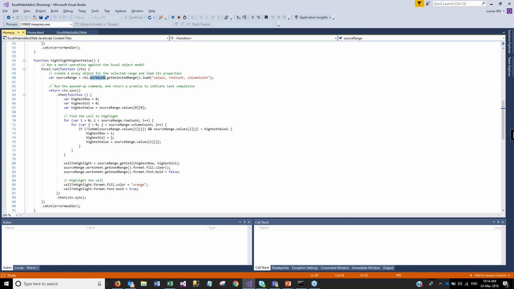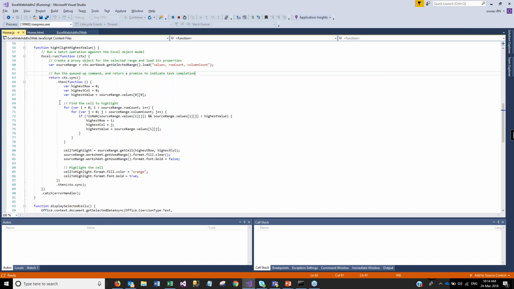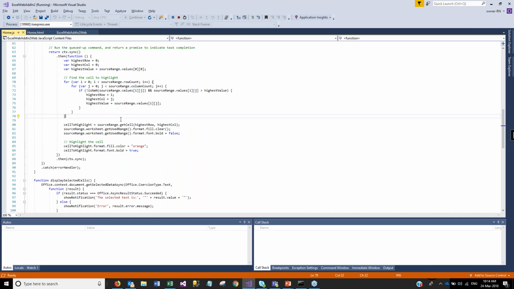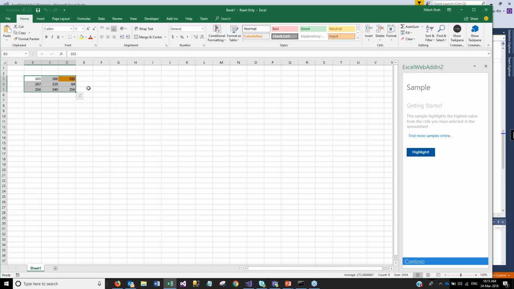So from the workbook, you are getting the selected range, and then in the range you are doing some operation over here to find the highest value. This is the most common logic to find the highest value. And once you have the highest value found, then you are making it colored, making it bold, and highlighting it with orange, and that's your code.